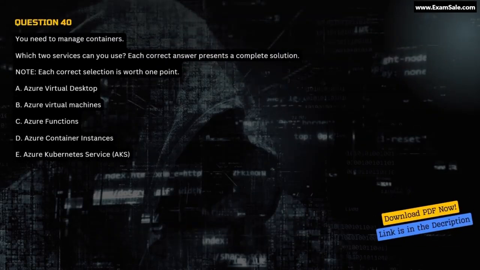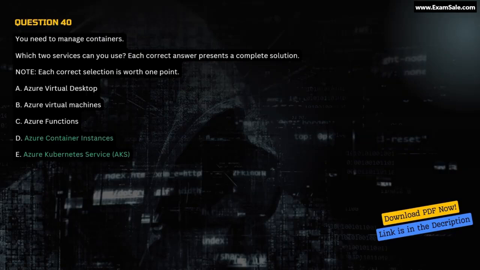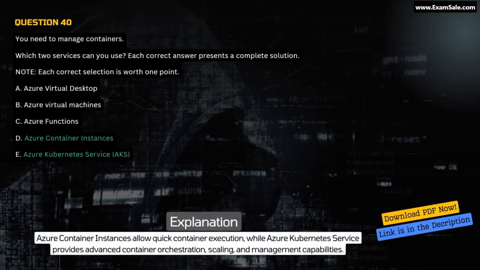Question 40. You need to manage containers. Which two services can you use? Each correct answer presents a complete solution. Note, each correct selection is worth 1 point. A. Azure Virtual Desktop. B. Azure Virtual Machines. C. Azure Functions. D. Azure Container Instances. E. Azure Kubernetes Service AKS. Correct answer, D and E. Azure Container Instances. Azure Kubernetes Service AKS. Explanation. Azure Container Instances allow quick container execution, while Azure Kubernetes Service provides advanced container orchestration, scaling, and management capabilities.